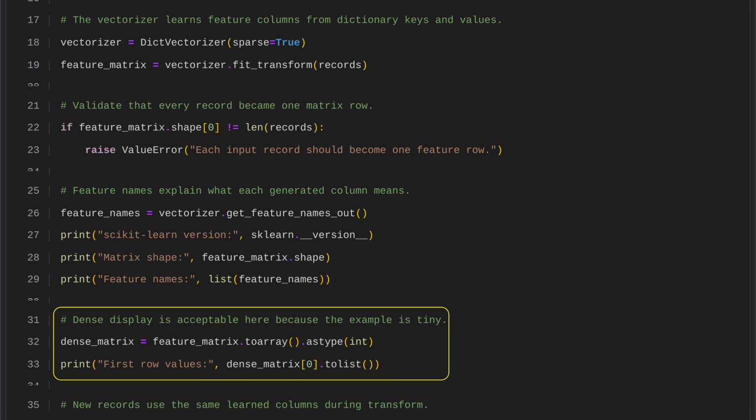The sparse feature matrix is converted into a dense array, so its values are easier to inspect. The array is then changed to integer values for simplicity, and the first row is printed. This shows the numeric features created from the first dictionary record, and helps confirm how vectorization transformed the original data.